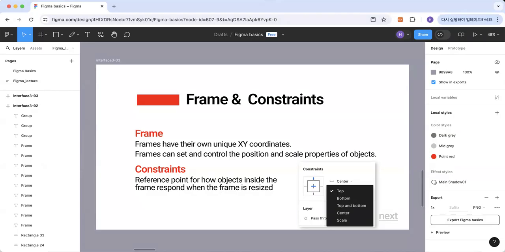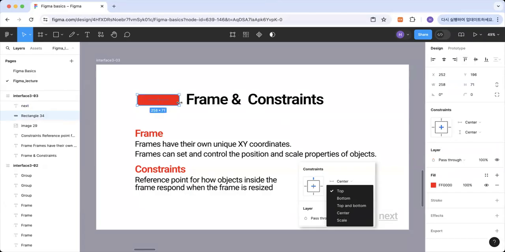For instance, if I select the red rectangle here, I can see the XY coordinates in the design panel tab on the right, which are the coordinates within the frame that this rectangle is in. From these panels, X, Y.